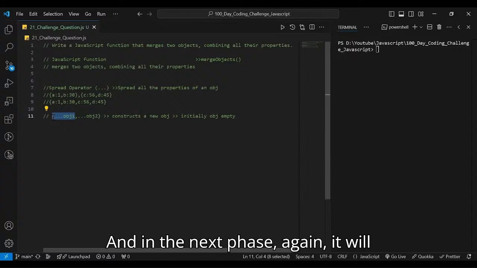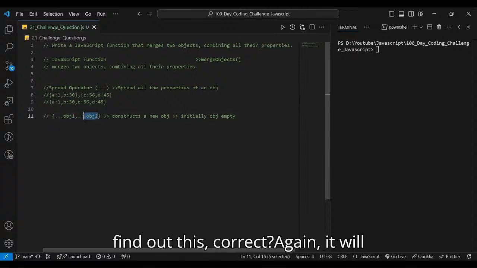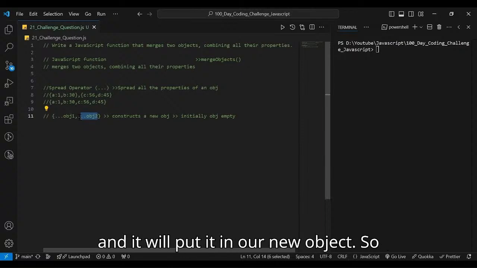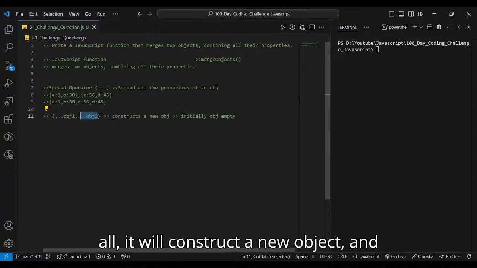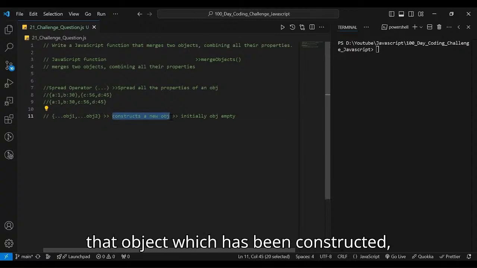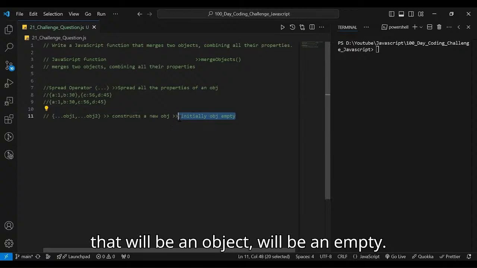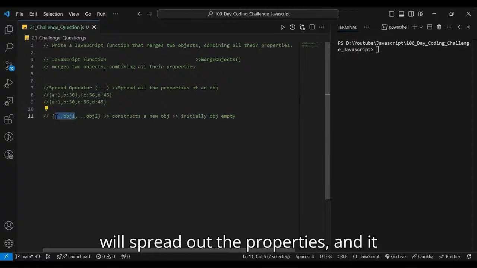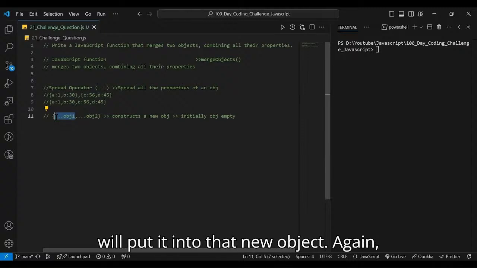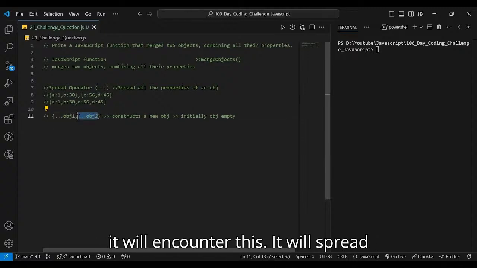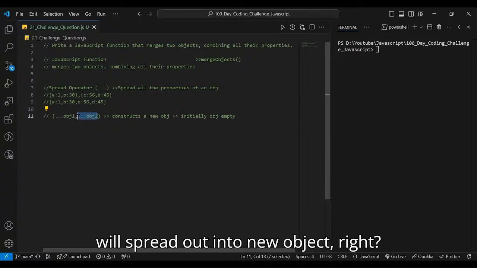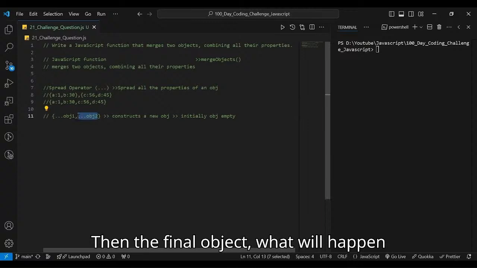Got it? And in the next phase, again, it will find the second object and spread out the properties of object 2 and put them in our new object. So first of all, it will construct a new object, which will be empty. When it encounters this object, it will spread out the properties and put them into that new object. Again, it will encounter the other object, spread out its properties into the new object, right? Then the final object, what will happen now?